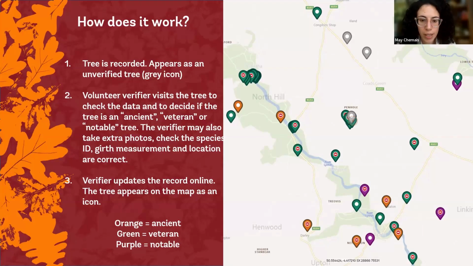So if you've ever been on the ATI, you'll see a lot of pins, and that will have been the verified record. Different colors show different types, the different categories. Orange is for ancient, green is for veteran, and purple is for notable. As I mentioned, we have different roles on the ATI.